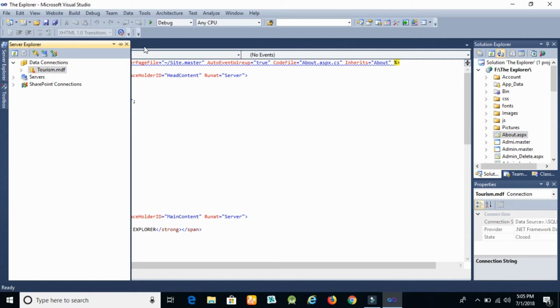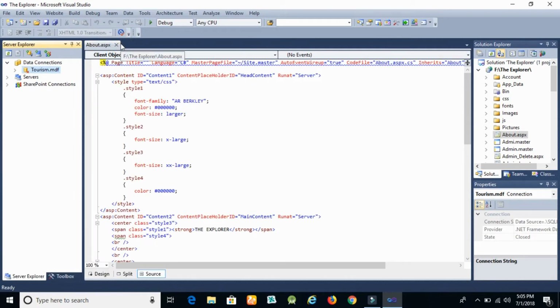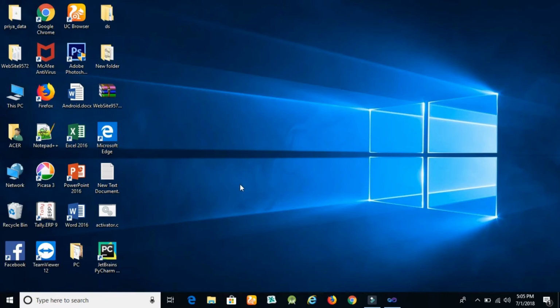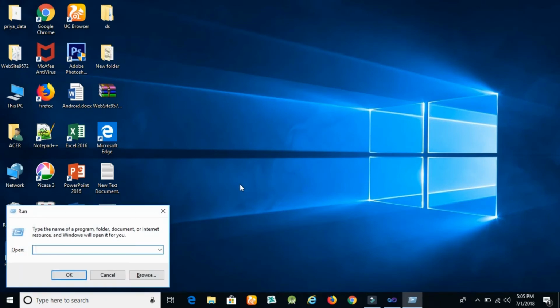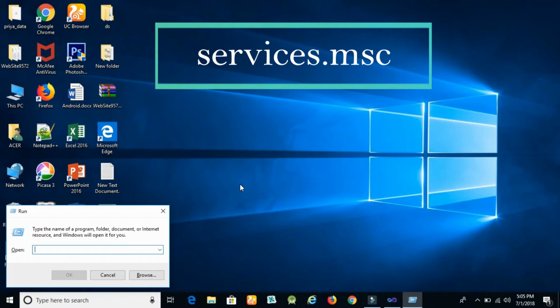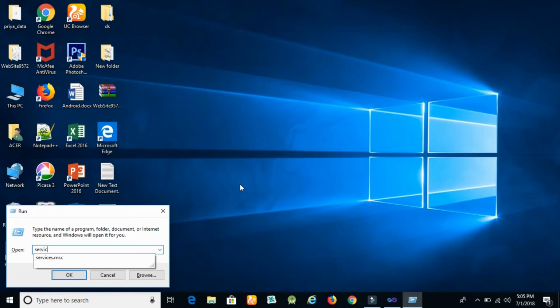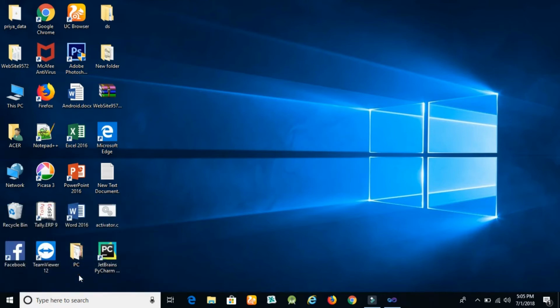So let's solve it. First, let's minimize the Visual Studio window and go to Run Prompt by pressing Windows plus R key. Now type services.msc here. The services.msc command is used to locate the background services which are running on your computer. Just write it and press OK.